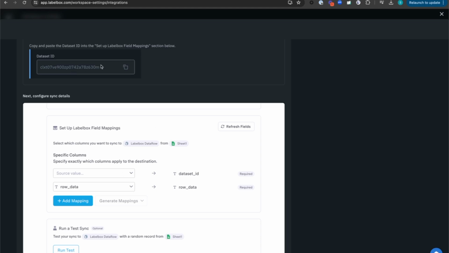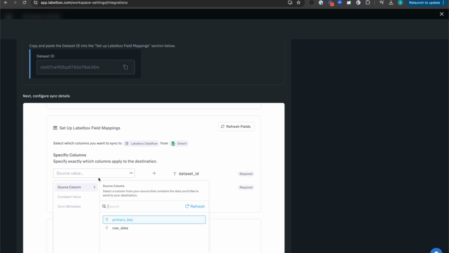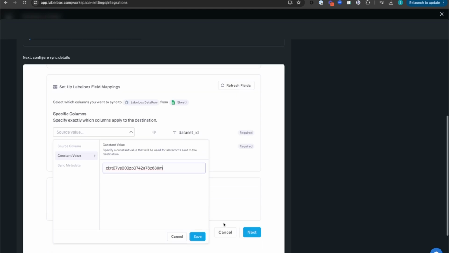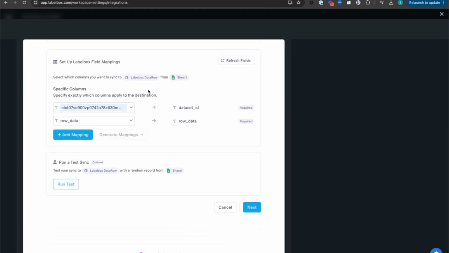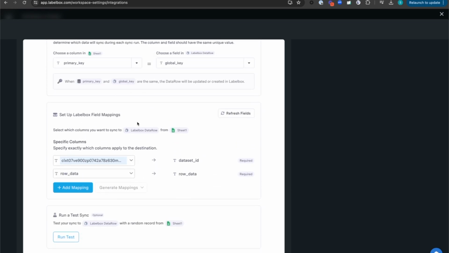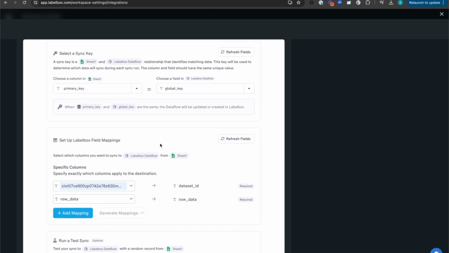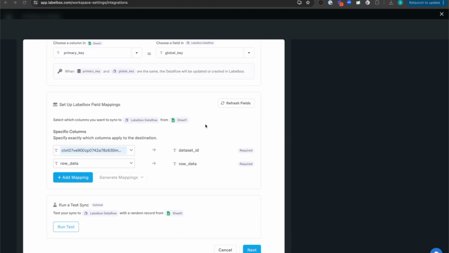So let's copy this data set ID that we created earlier and go to this drop box and select the constant value, and let's paste the constant value here. This means that any asset or data row created using this sync behavior will have this data set ID. That's it. We have configured everything needed to sync data from Google Sheets to Labelbox.